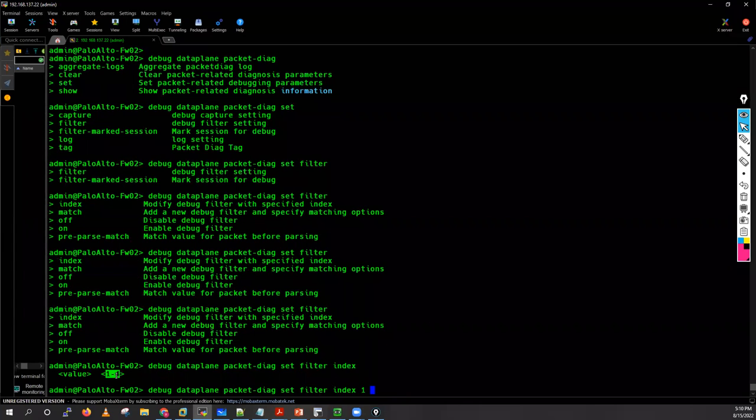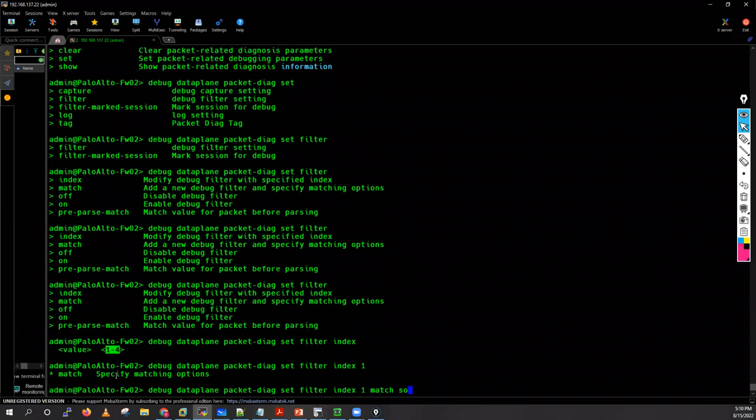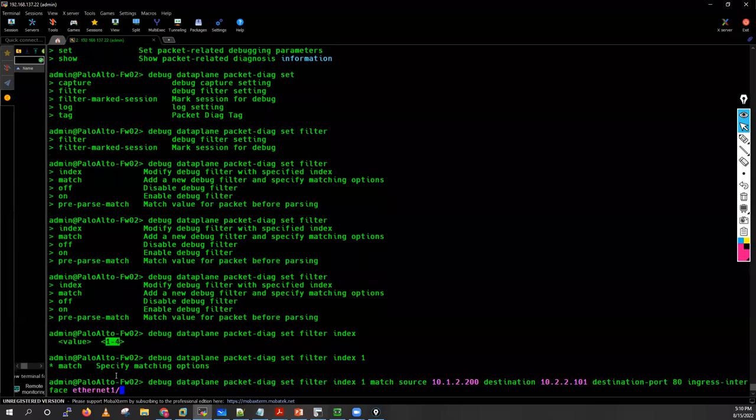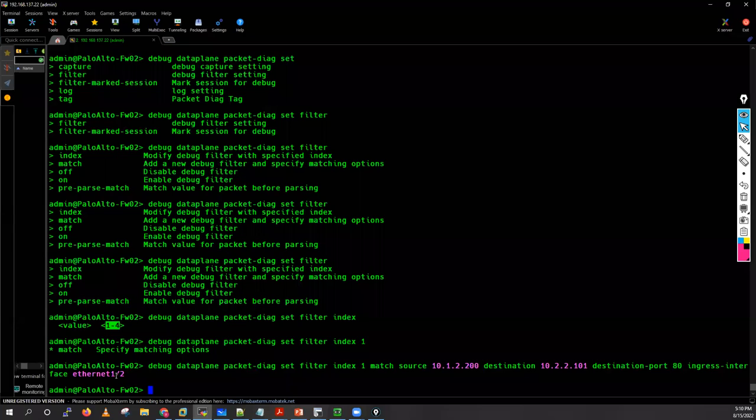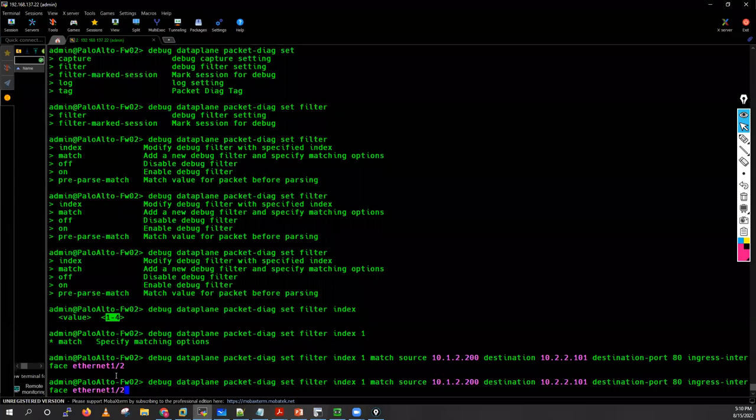Put 1 here. Now, match source 10.1.2.200. Destination is 10.2.2.101. Destination port is 80. Ingress interface, you can define the interface if you want. Let me add another one, this is for Ethernet 1/3, and I will just swap the values.